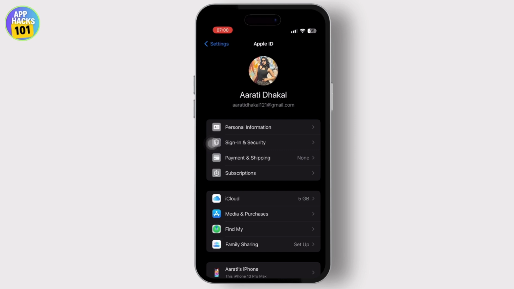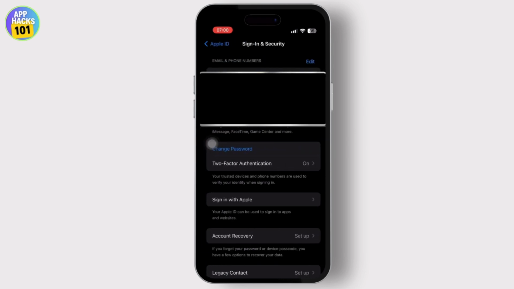Then tap on the Sign-In and Security option available there. It might take some time, but tap on Change Passcode inside Sign-In and Security. After you tap on Change Passcode, simply change your Apple ID passcode.